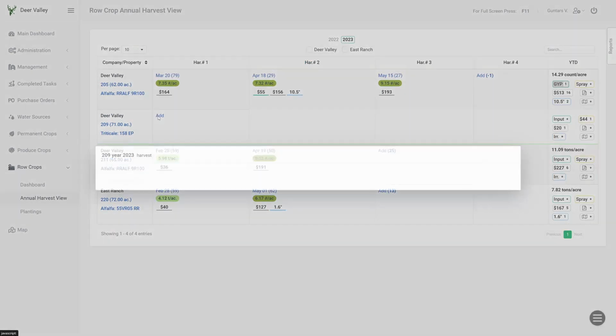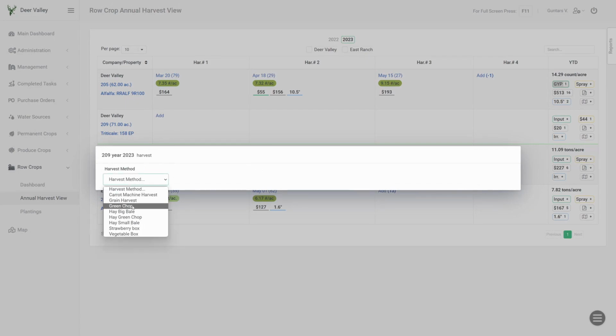And here we can start adding our cuttings, just like we did earlier. And there you have it. That's annual harvest view in AgNote. Thank you.